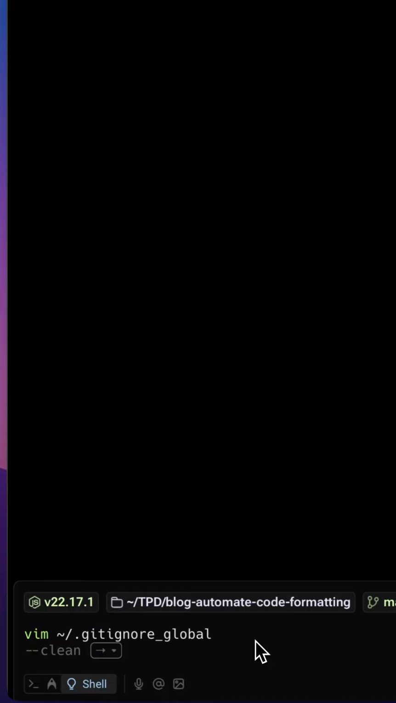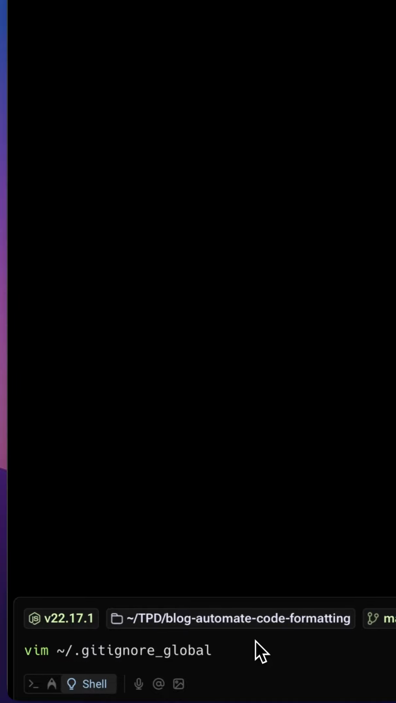Here's a quick and easy way to create a global gitignore file. The first step is pretty obvious, but you need to actually create the file to store the global gitignore settings. So let's say we're going to name it .gitignore_global. You can name this file whatever you want, but giving it this naming pattern is a common convention.